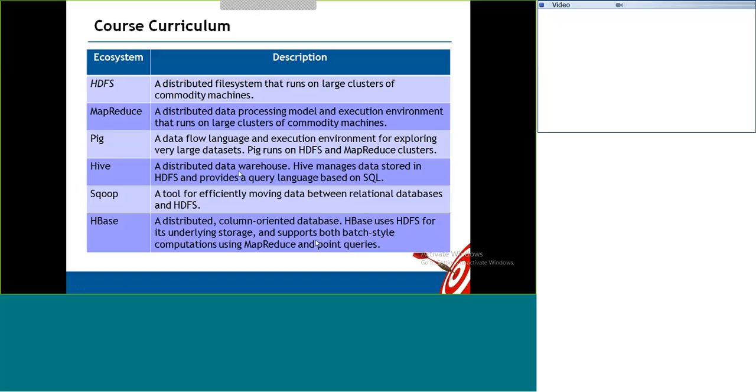Now MapReduce. MapReduce is a distributed data processing model and execution environment that runs on large clusters of commodity machines. Because the data is stored on multiple machines in the form of small chunks called blocks, wherever they are stored, they should get processed using the resources of those particular machines.